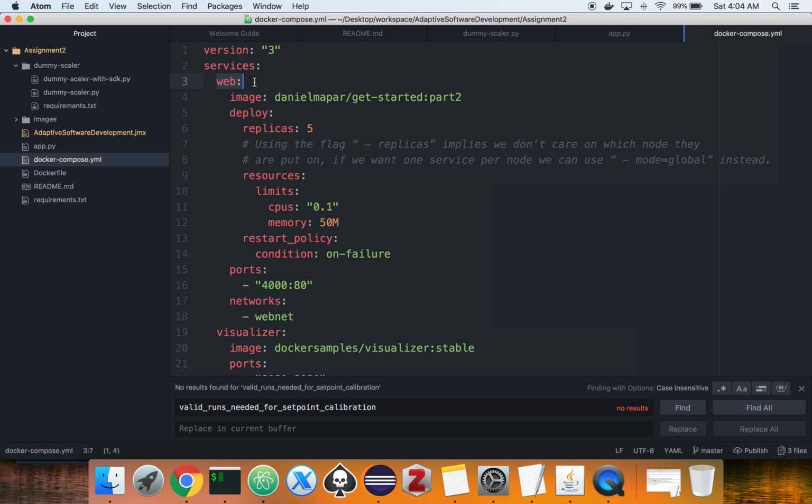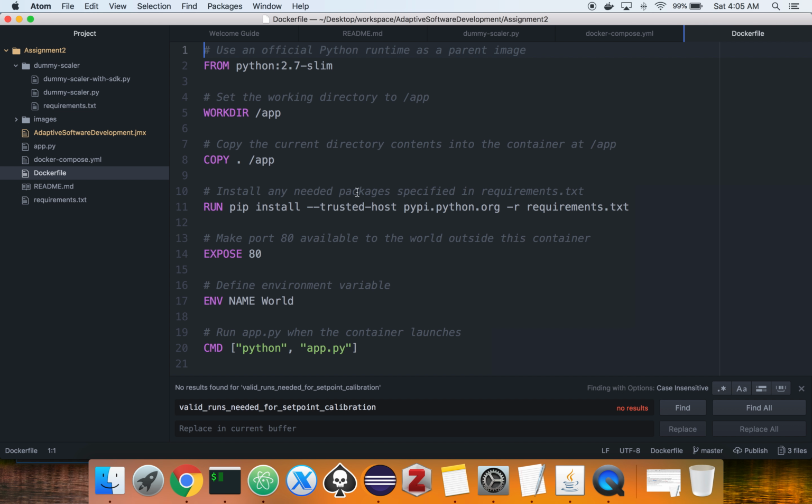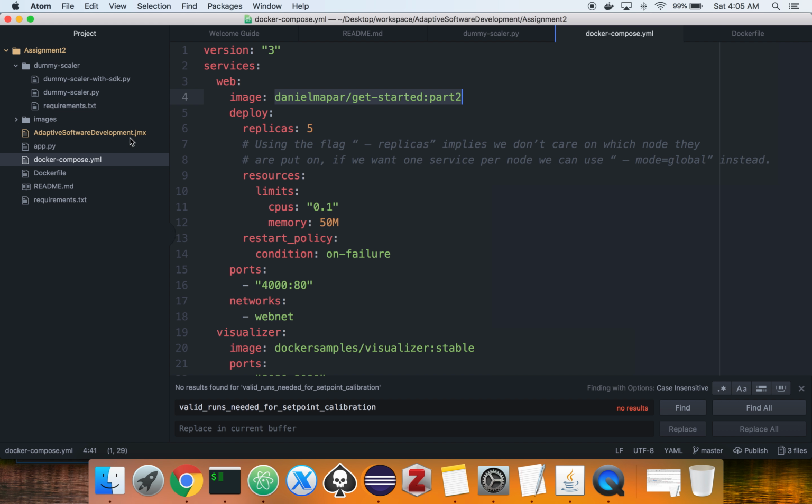I have a web service, which is basically a Python Flask application. I created a Docker image for this, a Dockerfile for this, and I built the image, and I also published the image at Docker Hub, so that's why it's publicly available and we're statically referencing it. So this is the Dockerfile that originated this image.